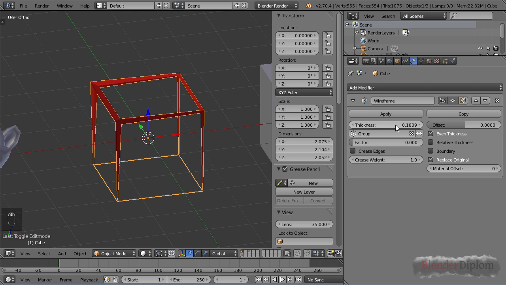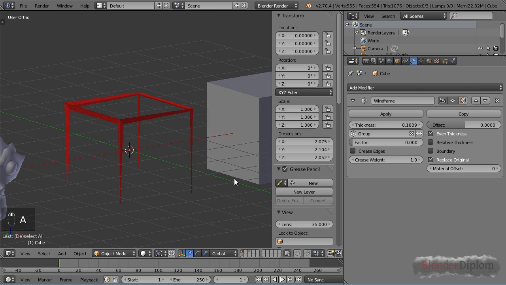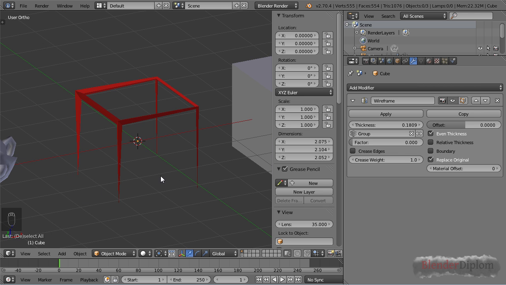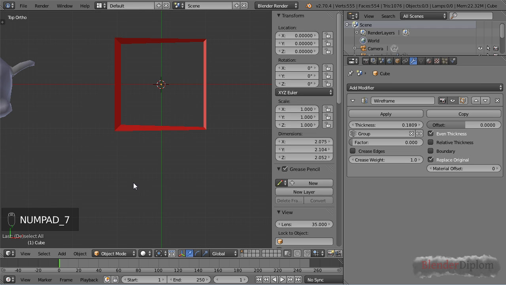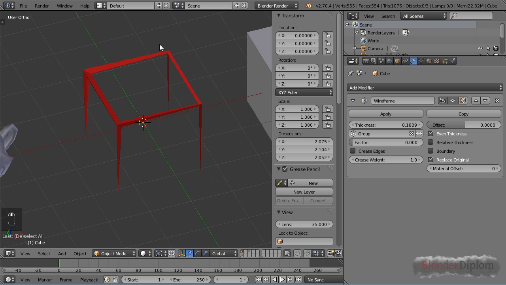Say the group is supposed to influence my thickness, and if I deselect the mesh, you can see that those edges down there, they're gone. And if you look carefully, you can see that this edge is about half as thick as this, because these two vertices have about half the weight as those two have. You can also adjust this with a factor.